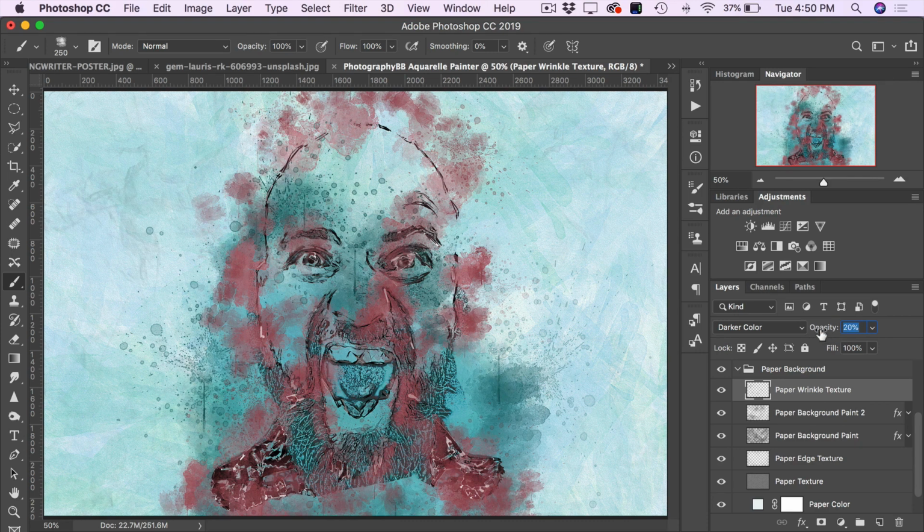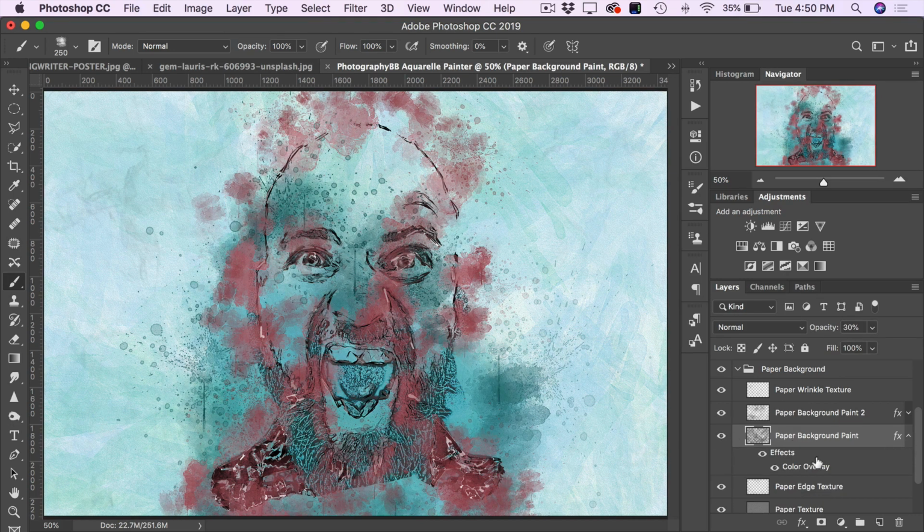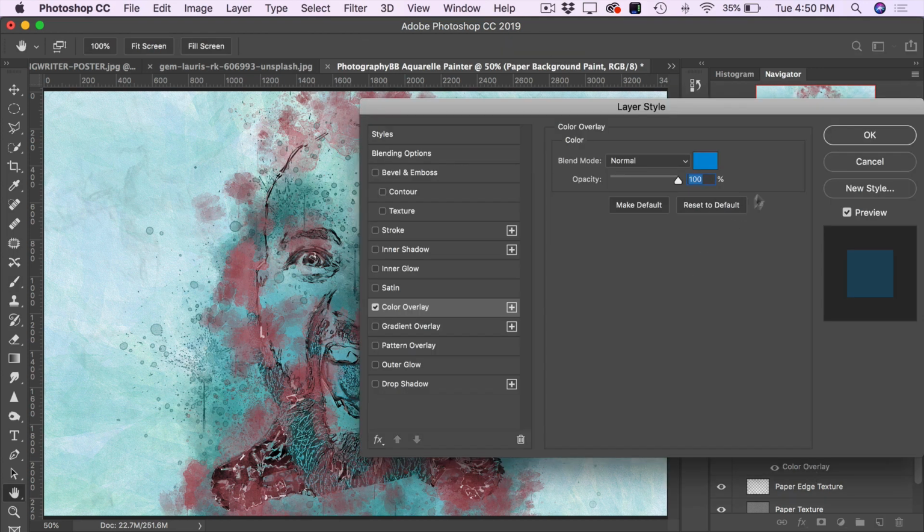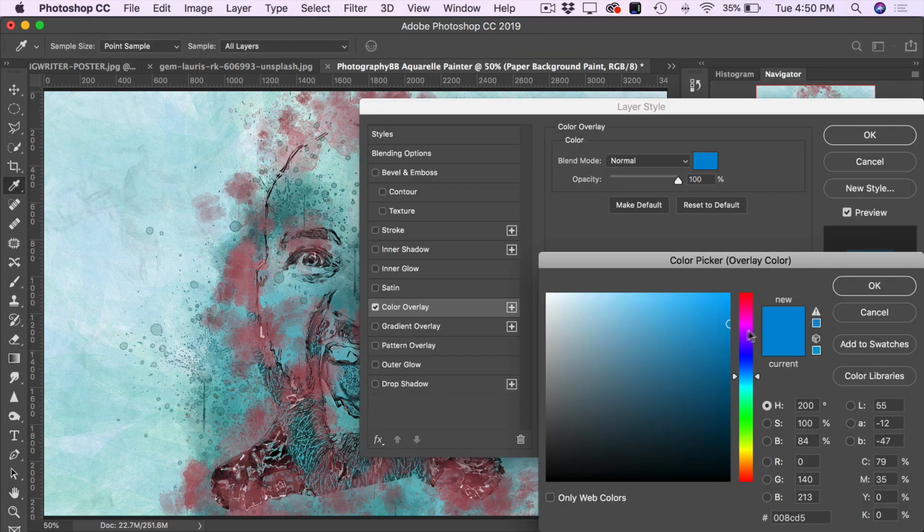And next, we have the Paper Background Paint 2 and Paint, which should actually be Paint 1. But we have 2 colors here, giving us the same 2 original tones of blue and green that were in the background paper also. So you can toggle these on or off and adjust their opacities. And again, you can see there's a little layer effects toggle here. So open that up and double click the color overlay swatch. And then you can change the color of these layers too if you would like.